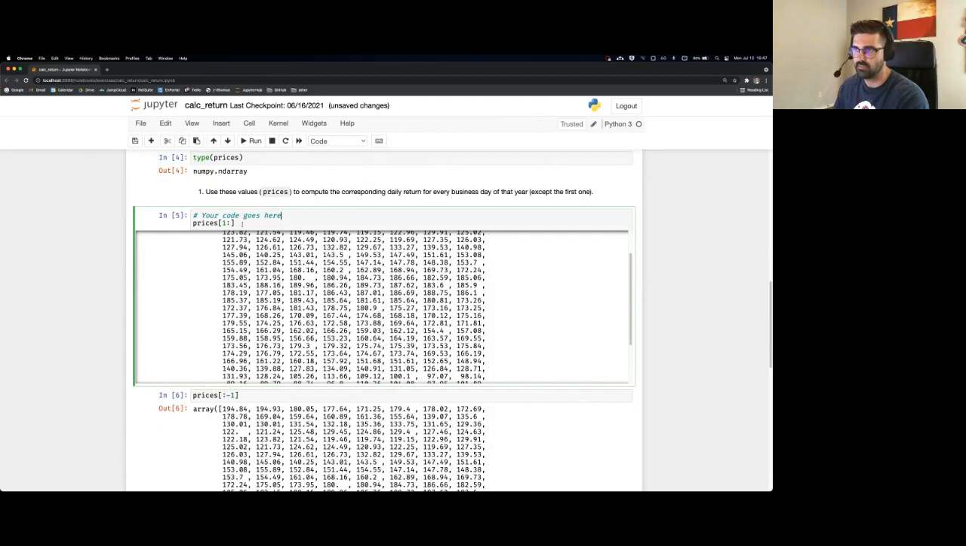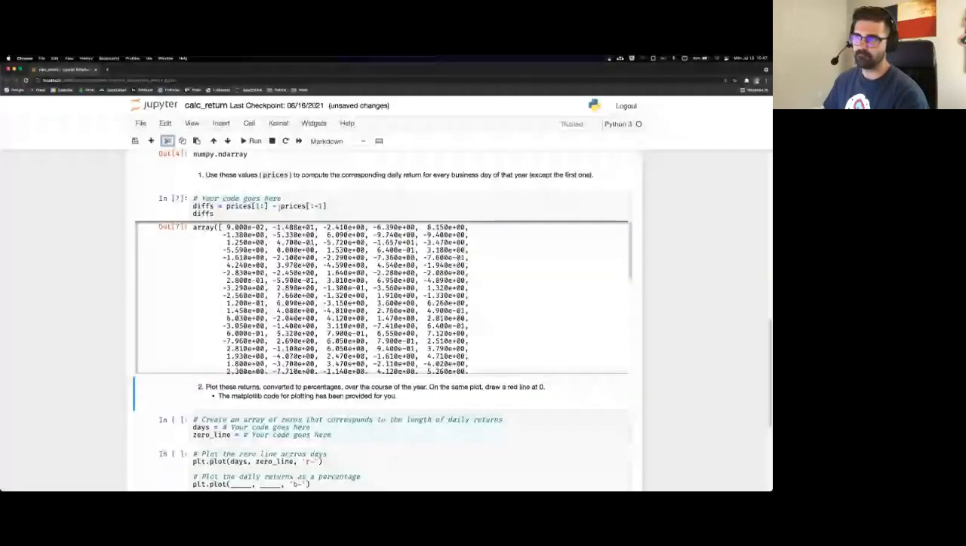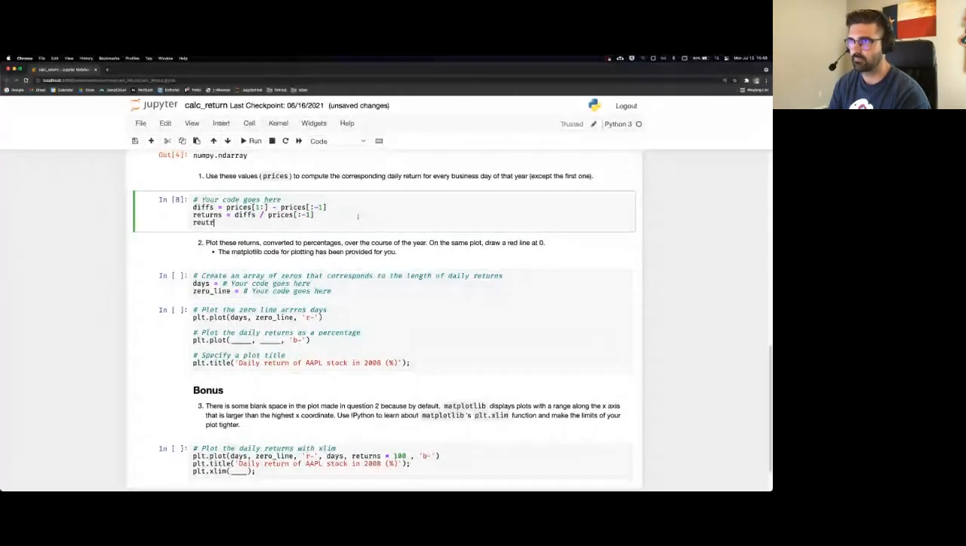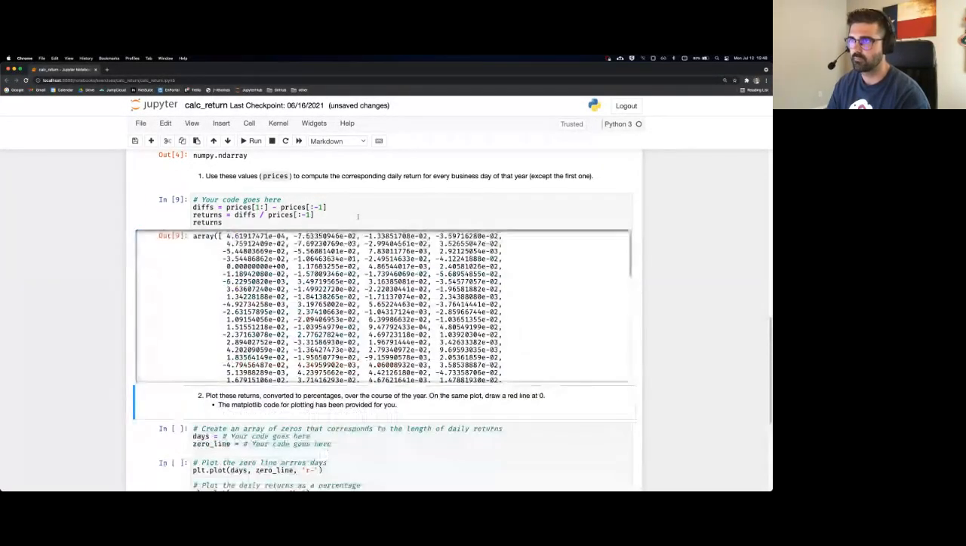So my differences are starting at index one, subtracting everything up to the last, and I have my differences. So this diffs array is really my numerator. Now what I can do is divide by my denominator, which is everything up to, but not including, that last timestamp, which gives me my returns. So my returns look like this.